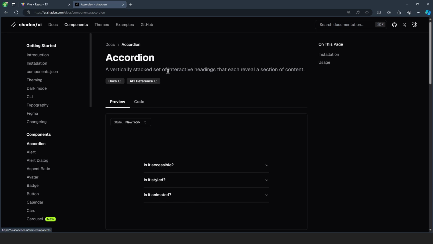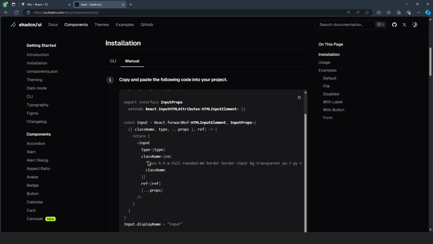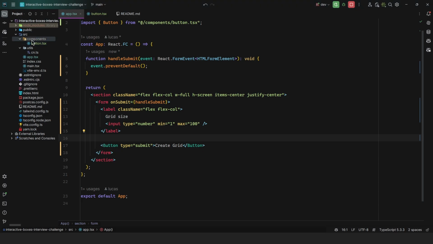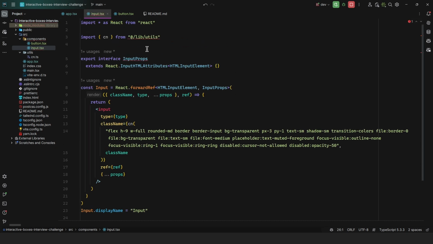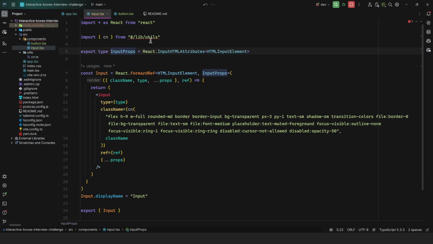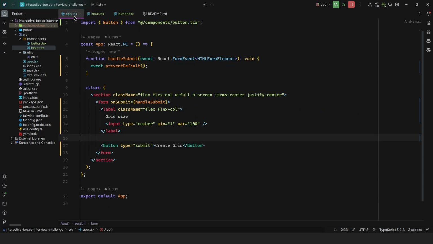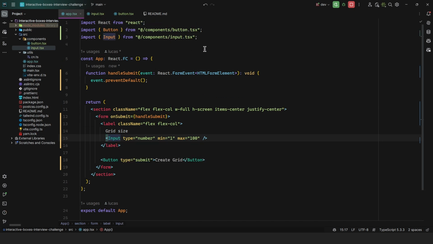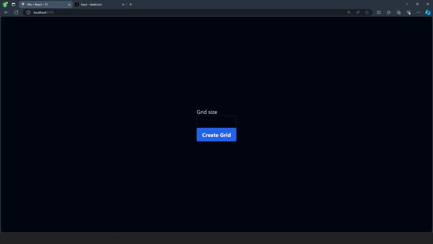here to chat.cn, come over to input, and then manual installation, and I can just copy pretty much everything here. So I'll come here and say input.tsx, paste it here, then fix this slint error, and then this will be in utils, I believe, cn. And with this, I can come here and replace this with this input wrapper. So if I save this, come back here, we now get a nice input field.